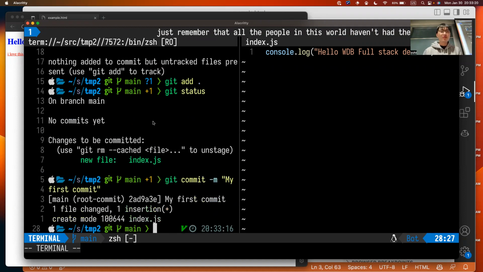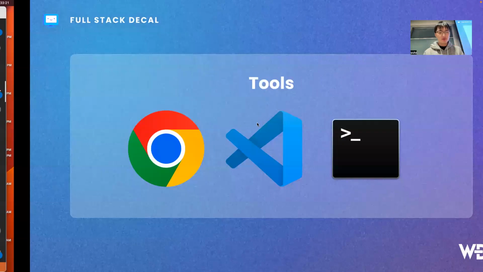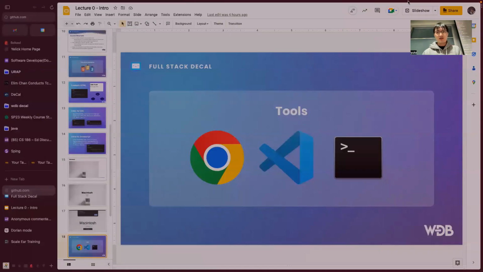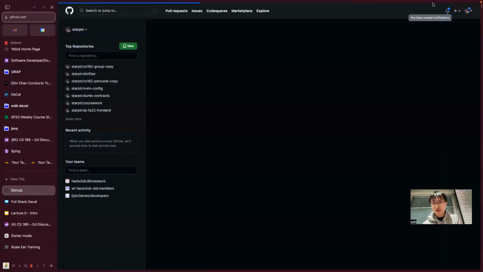Now let's say you also want to use the cloud. You want to host your code on GitHub, right? Then you will have to make a new repository on GitHub.